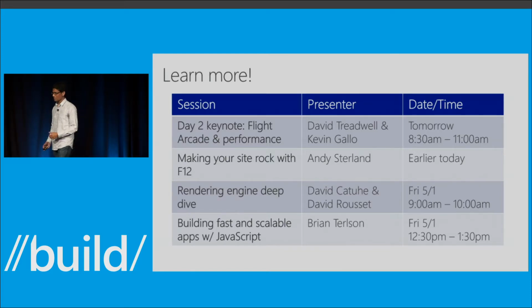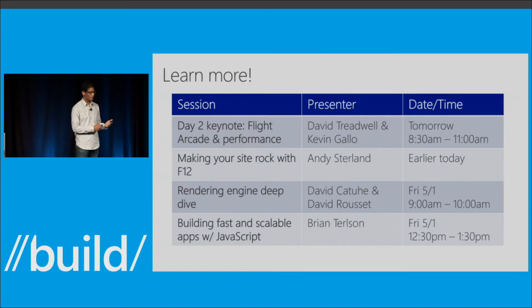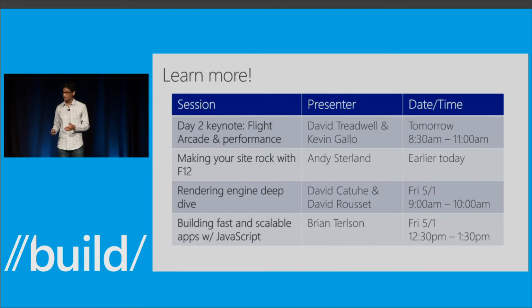Next up, you've got making your site rock with F12. This actually happened a couple of hours ago, so hopefully you caught it. If not, then you can see Andy's talk online. The F12 tools, if you're familiar with them with IE, are coming over to Microsoft Edge, and a new and improved version of F12 will be the developer tooling for Microsoft Edge.